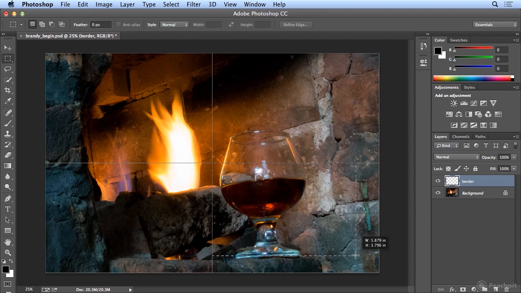But if I let go of Option or Alt too soon, I will only get this little quadrant down in the lower right. So I'll choose Select, Deselect, and try again. I'll hold down Option or Alt. Got it there. Click and drag, and let go of my mouse first.